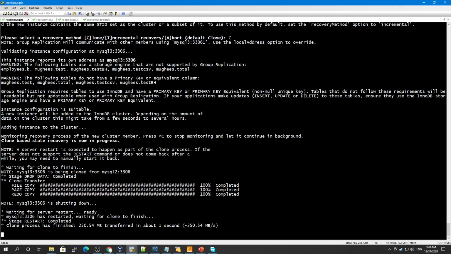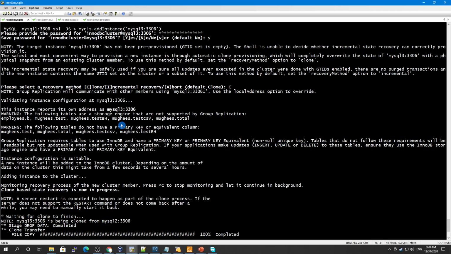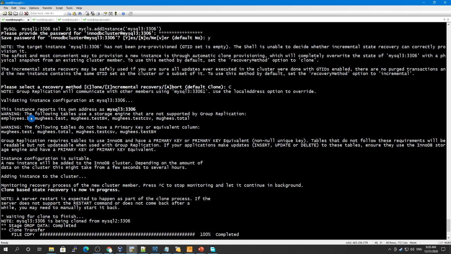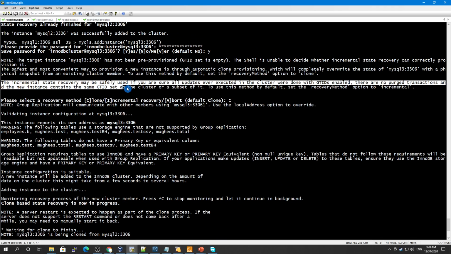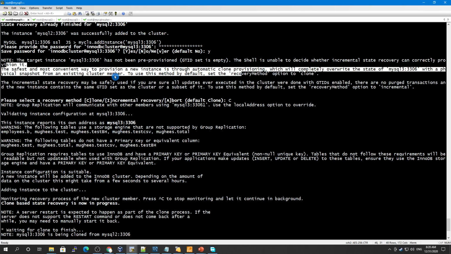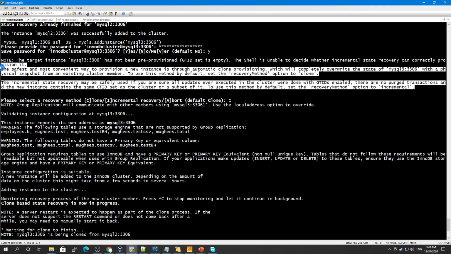If you want to study what incremental means, then you can see here. Once this is done, it tells you somewhere, I guess. Yes, here: the incremental state recovery may be safely used, and the safest mode, consistent provisioning, is through the clone, automatic, and all that. This information is given here as well. You can read it from here.